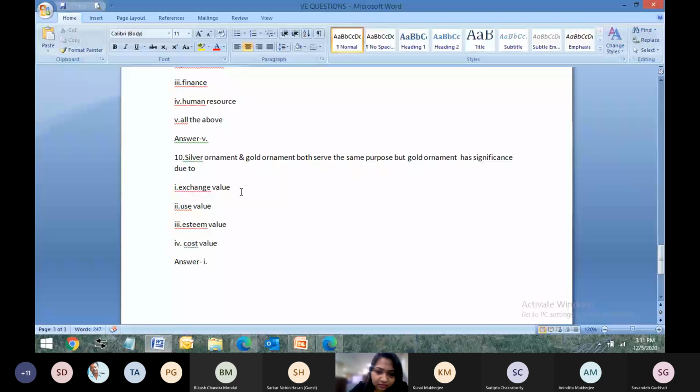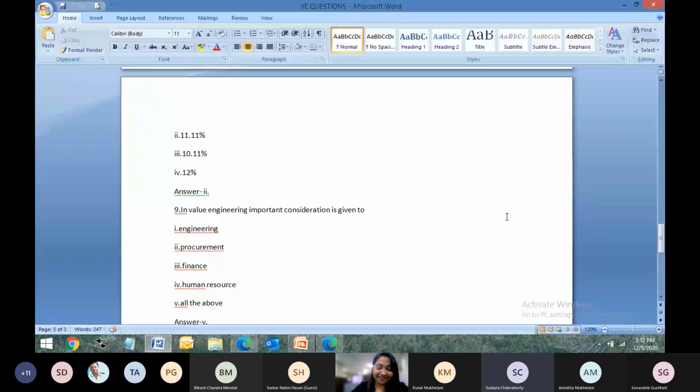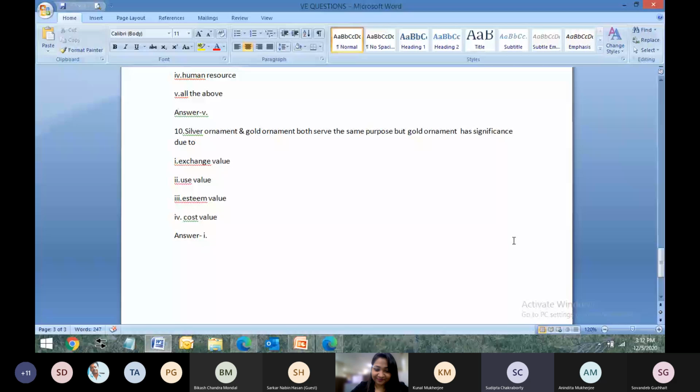Sir, what is esteem value? Esteem value means status or the like. That is, you are using the gold ornaments. Notional value of it? Deepshika, no, esteem is not notional. It is actually called pedigree value. For example, right now platinum is much more costly, so for esteem value, as a woman or as a man, if I want a platinum ring, it is much more esteemed rather than gold.